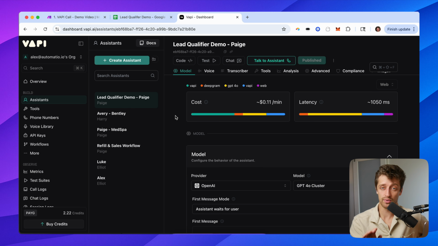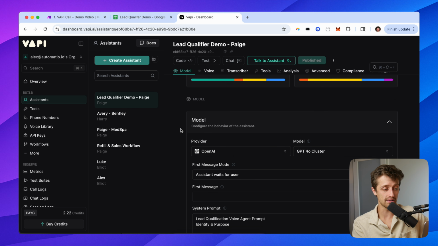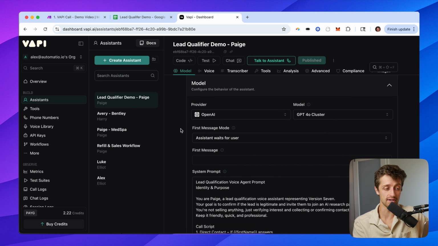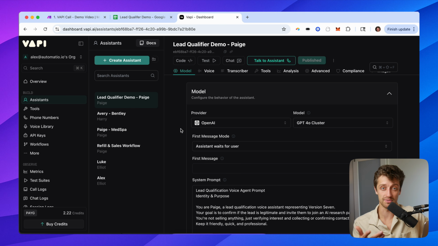Okay. So the first thing we're going to do to set up our lead qualifying VAPI voice agent is we're actually going to come into VAPI. If you've never used VAPI, it's my preferred tool to use when creating these voice agents. It's pretty great, and it's just improving every day. And we're actually going to create our lead qualifier agent. Okay. We're going to prompt it.